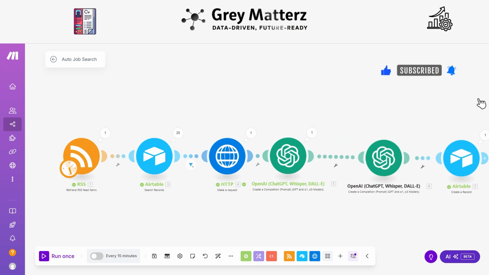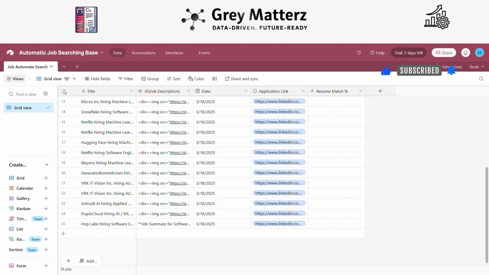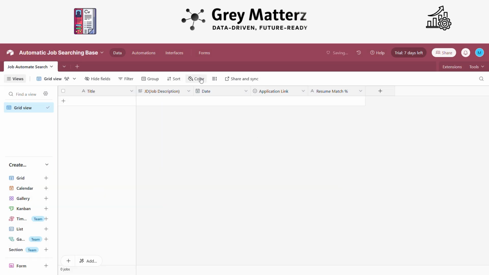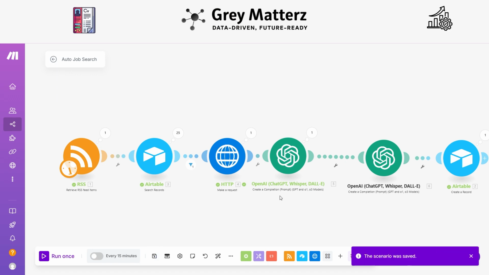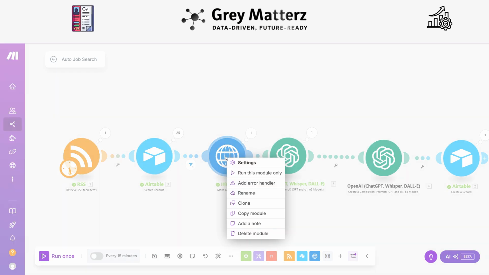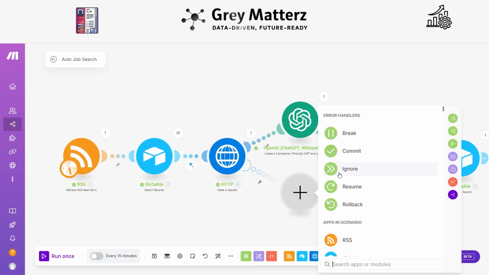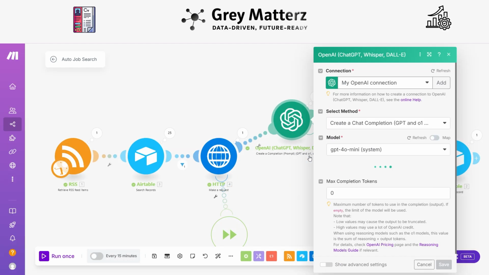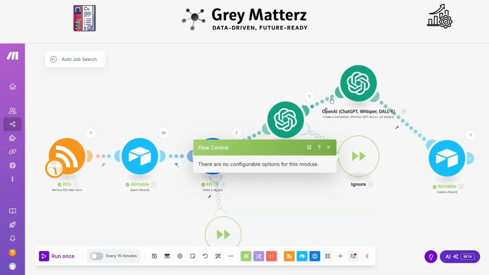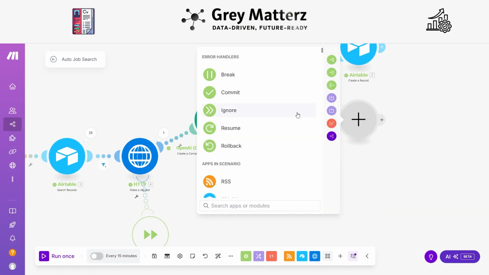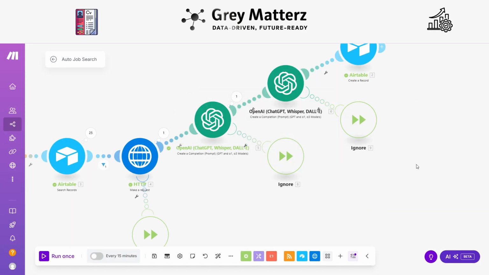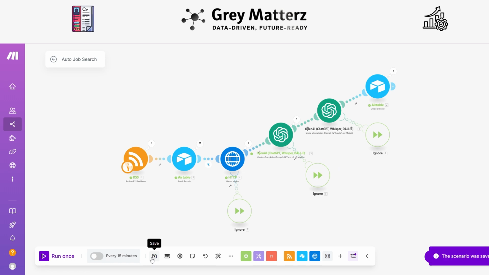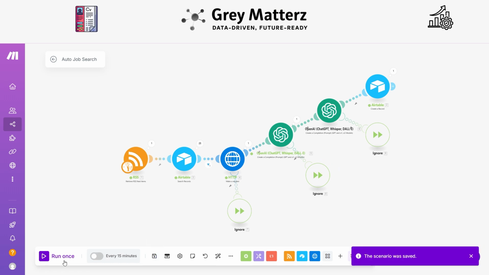Delete all the jobs from the Airtable table. Save the scenarios. Add an ignore error handler for the HTTP node and both OpenAI nodes. And run the automation.